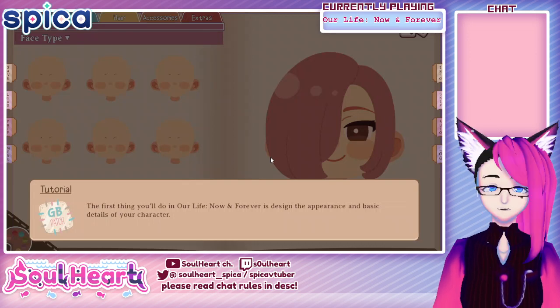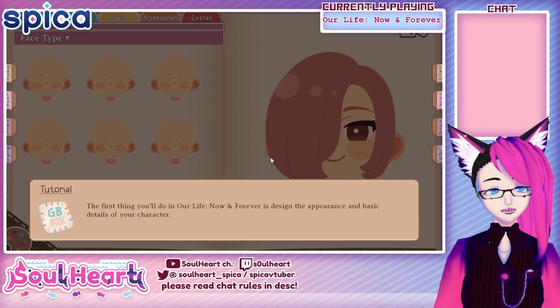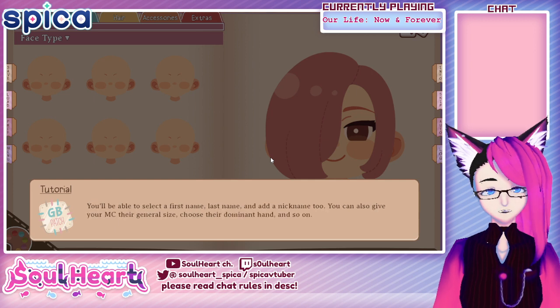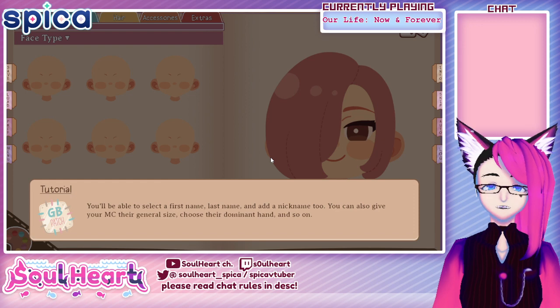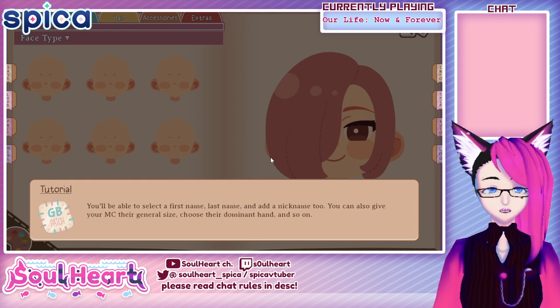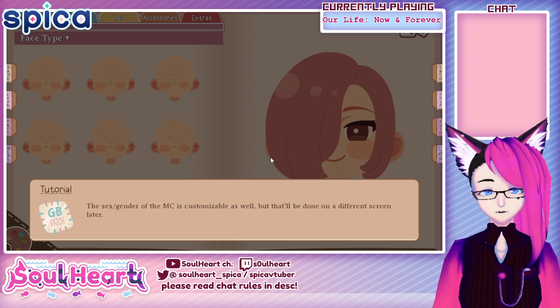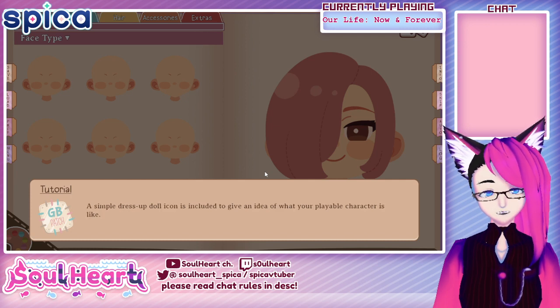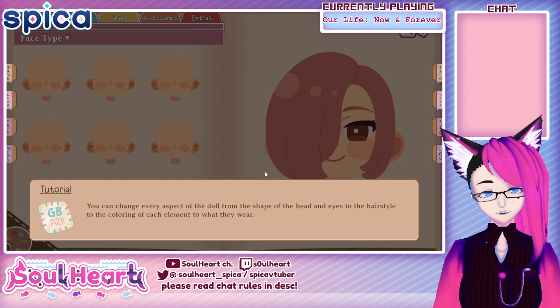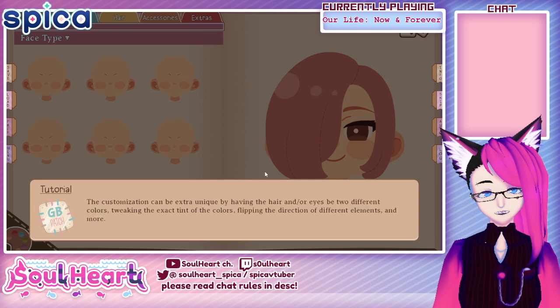The first thing you'll do in Our Life Now and Forever is design the appearance and basic details of your character. You'll be able to select a first name, last name, and add a nickname, too. You can also give your MC their general size, choose their dominant hand, and so on. The sex slash gender of the MC is customizable as well, but that'll be done on a different screen later. The remaining parts of this section are all the many ways you can edit the appearance of your character. A simple dress-up doll icon is included to give you an idea of what your playable character is like. You can change every aspect of the doll, from the shape of the head and eyes, to the hairstyle, to the coloring of each element, to what they wear.